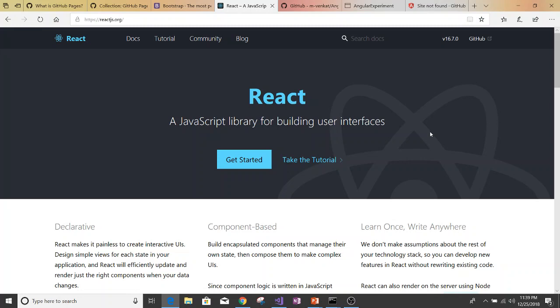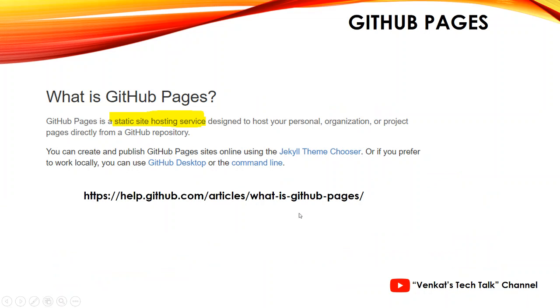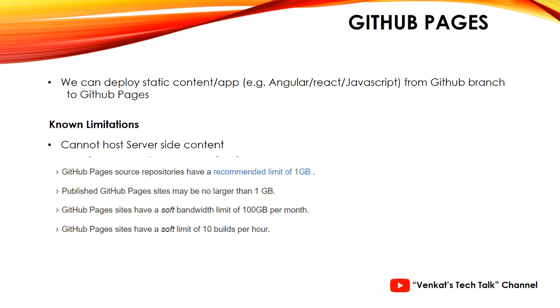So there are some limitations that we need to know. This is purely for hosting static content, like Angular, React, or JavaScript. Any client-side content can be hosted or deployed on GitHub Pages. It cannot host server-side content. There are some limitations, but these will not impact us for very common application development, because these look like very high limits.